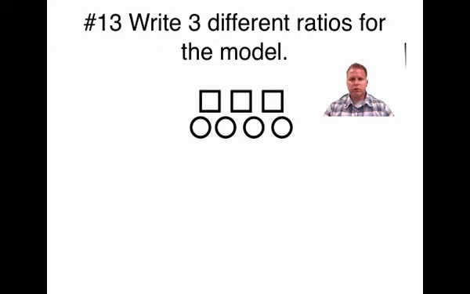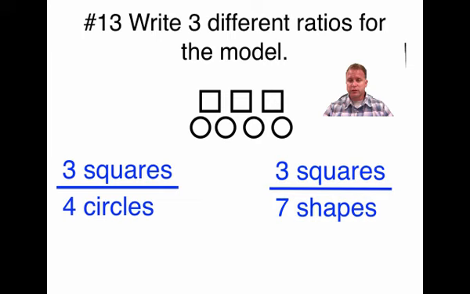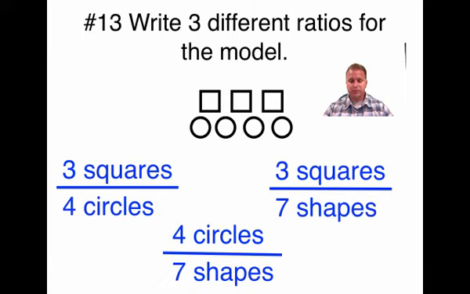Number 13, write 3 different ratios for this model. So can you come up with any ratios that we could write? And I know it's a little difficult, so I'm going to start you off with this one. We could say there's 3 squares to 4 circles, 3 squares to 7 shapes, or 4 circles to 7 shapes.